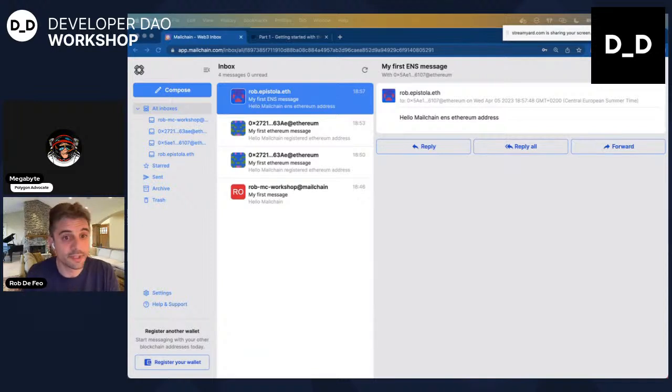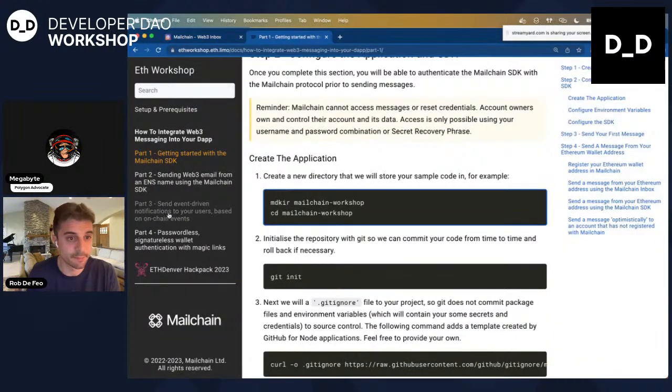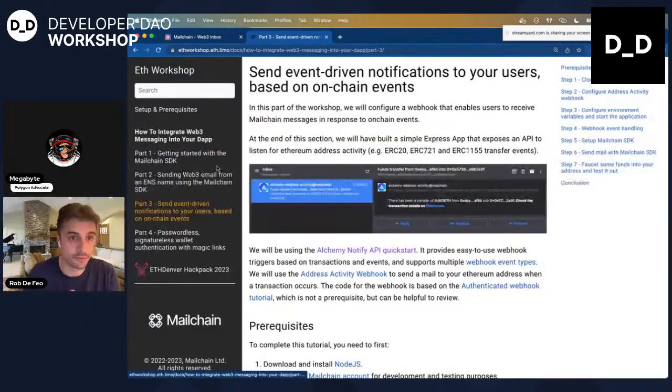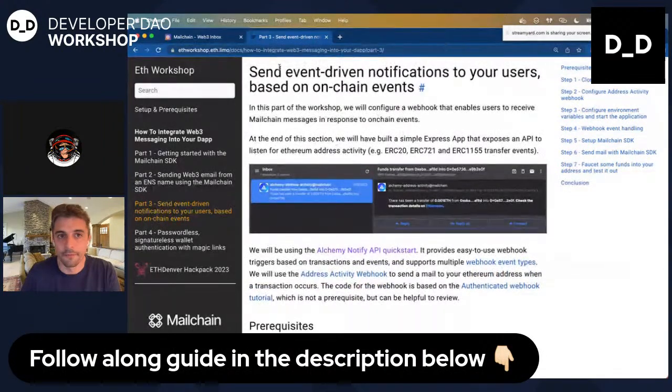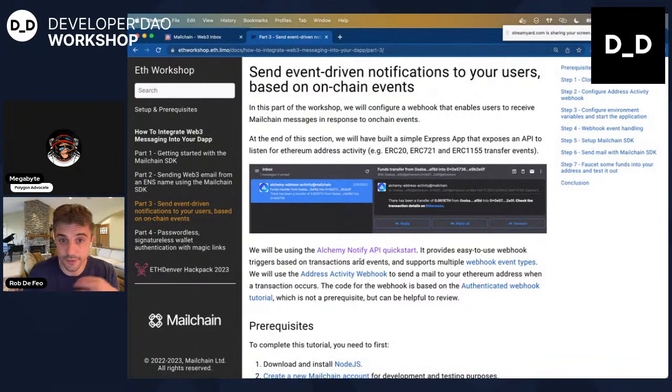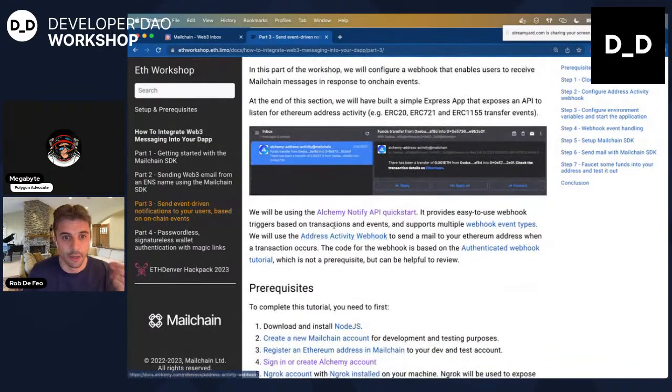So in this particular workshop, for those of you that are following along, this is part 3. Part 2 was sending to ENS names. We went through that quite quickly. This gives you an idea of how to send event-driven notifications to your users, based on on-chain events. We've actually got a couple of tutorials out there using different providers, Alchemy and Tenderly. But in this case, I'm going to follow along with the Alchemy one.